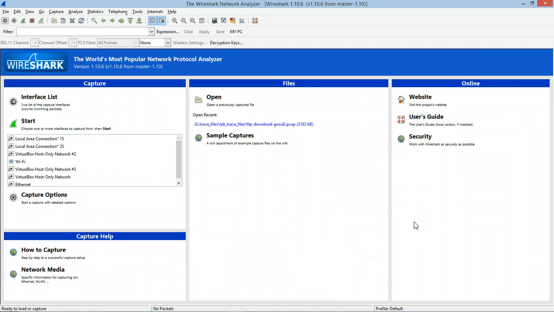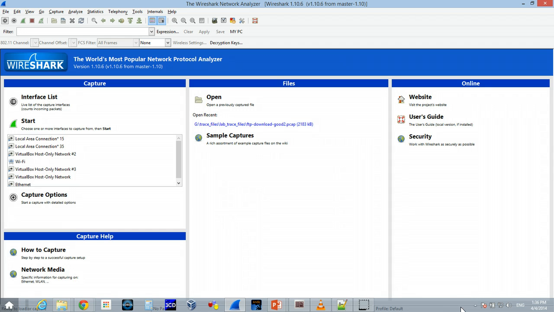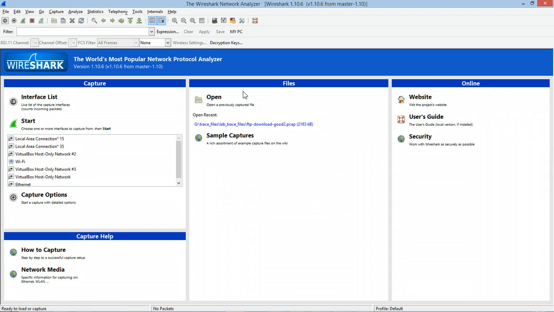This is Wireshark, and this is the first thing that comes up when you open Wireshark. Now I'm using version 1.10.6. This is the latest and greatest version of Wireshark. I just updated it today, and today is April 4th, 2014. All right, so this is the first thing that comes up. Now you have the capture, the files, and the online section of Wireshark.